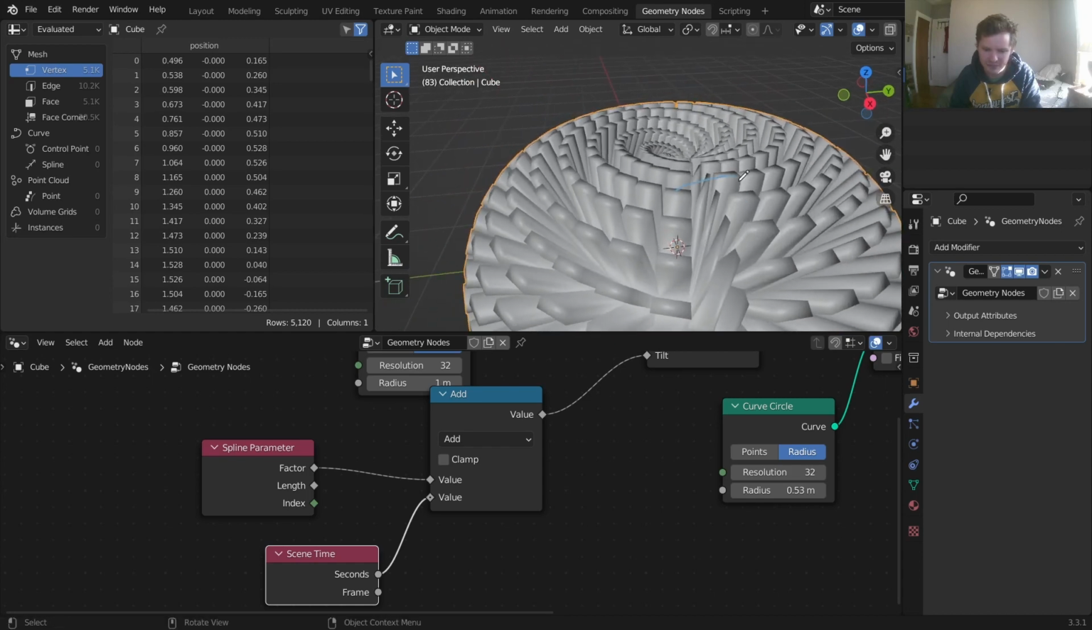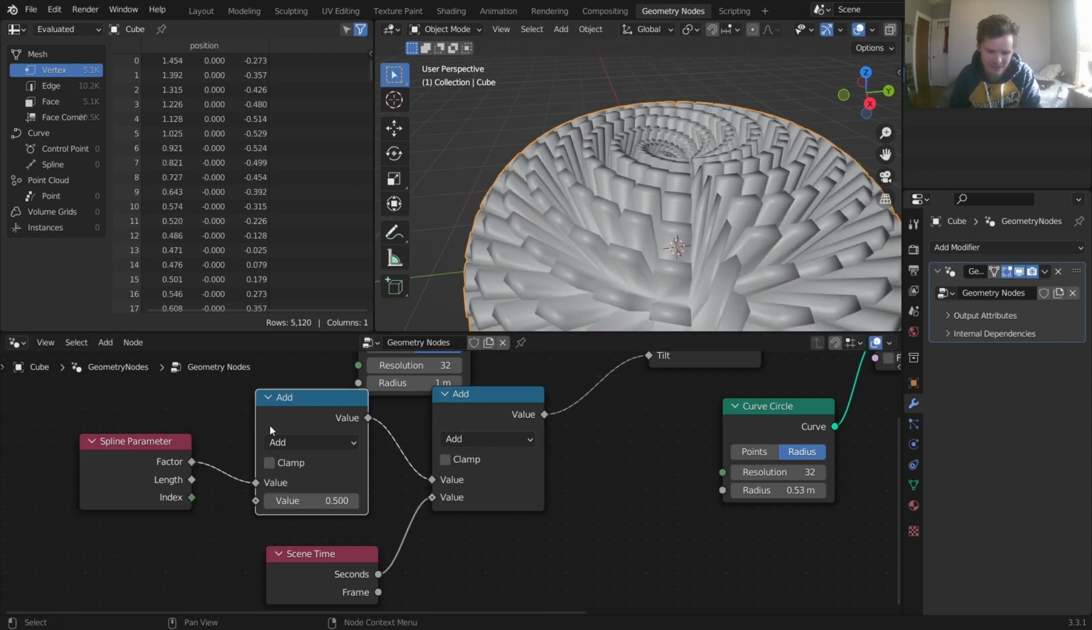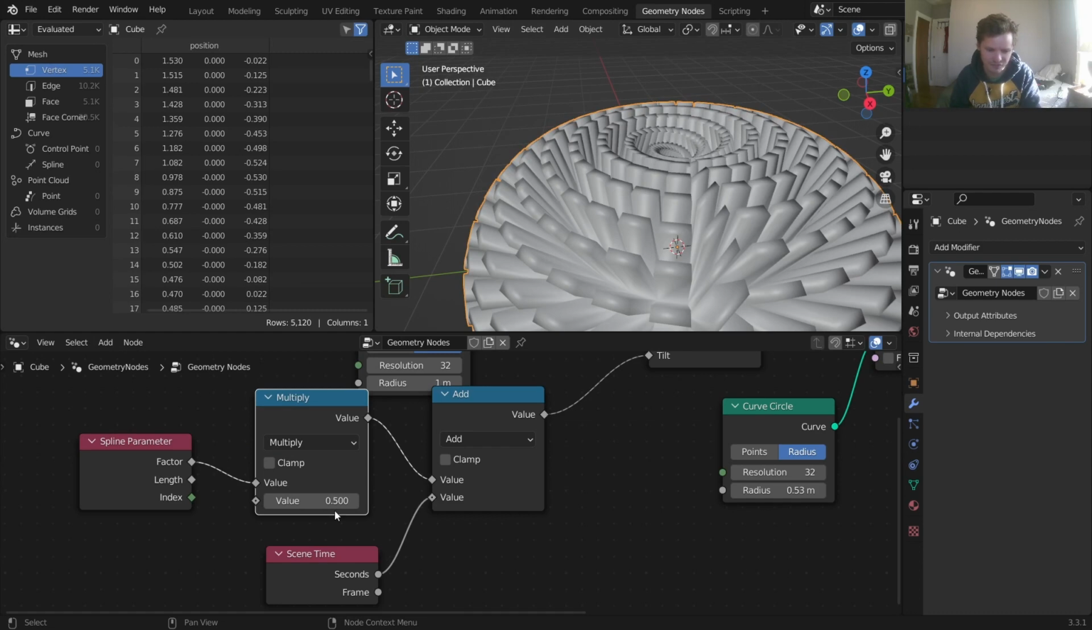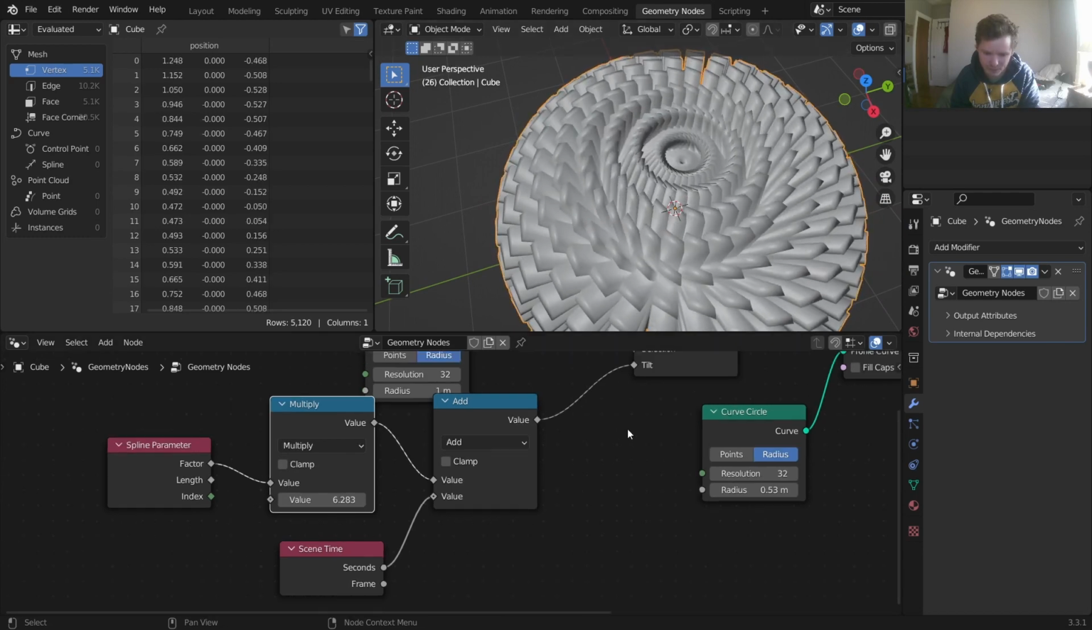Now you're going to notice there's a bit of a discontinuity here. This is because spline parameter goes from 0 to 1. So where 1 meets 0, we're going to have a discontinuity. Because this is using radians, just multiply this by 2 times pi for a full rotation. That's going to fix that issue and still give us a bit of spiral.